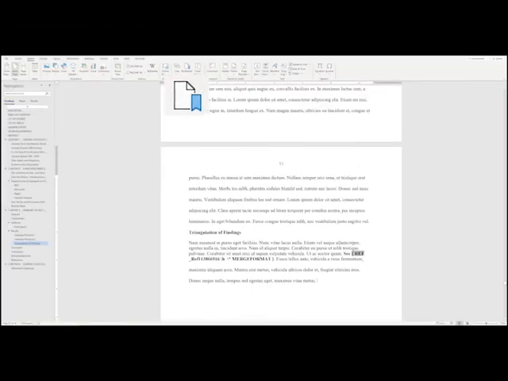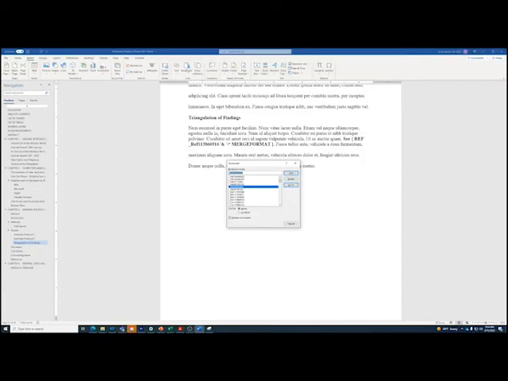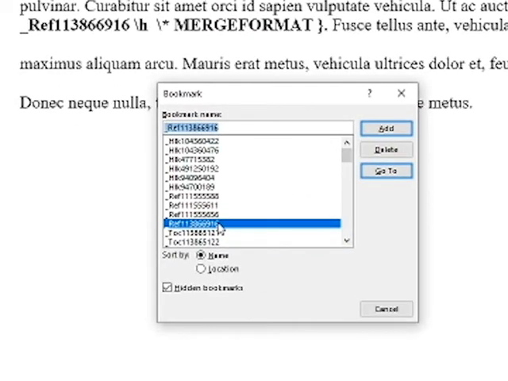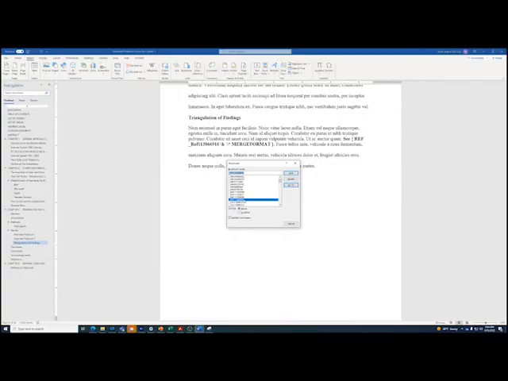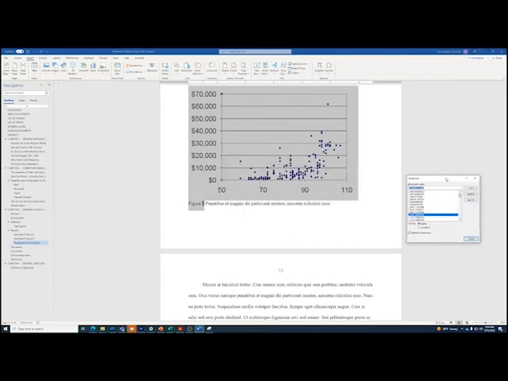Next, open the Insert ribbon and click Bookmark. If the list doesn't seem long enough, check and uncheck the Hidden Bookmarks box once or twice. In the list, find the bookmark for the cross-reference that is not working properly. In this case, I want to see REF 113866916. Click Go To. If you don't see any text selected, click Go To again until you see a selection.